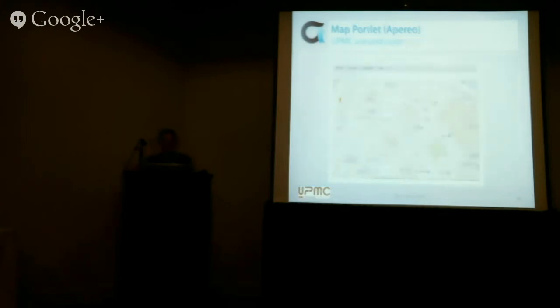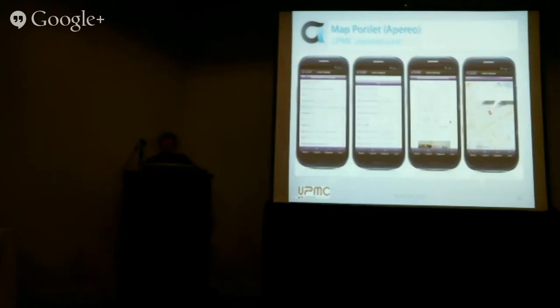So the desktop view of this portlet is here with a sidebar, with a return button, a browse button, a category button, and a map button. You can search for a point of interest in this map here, and the mobile views are different. There are different mobile views.